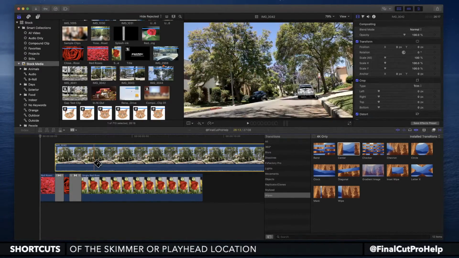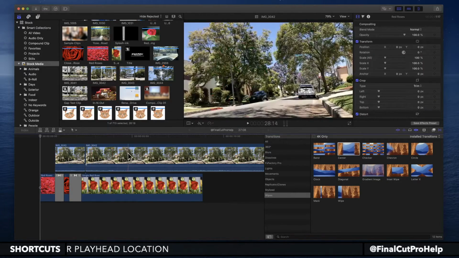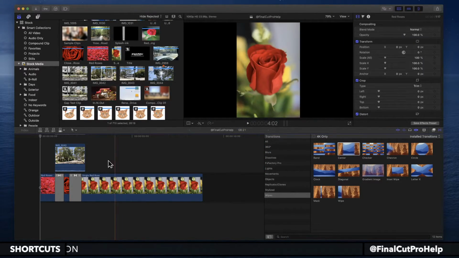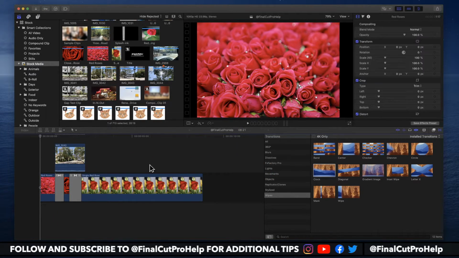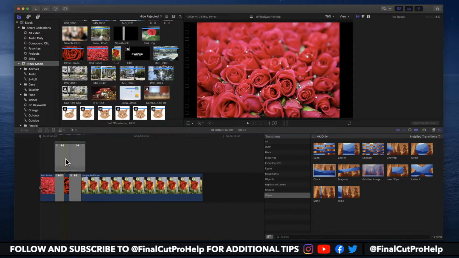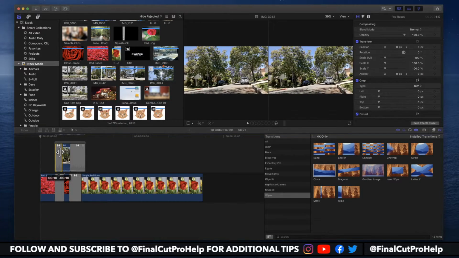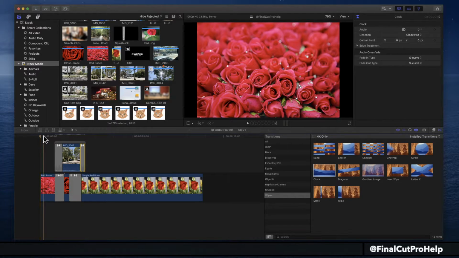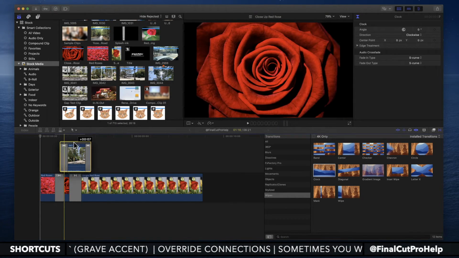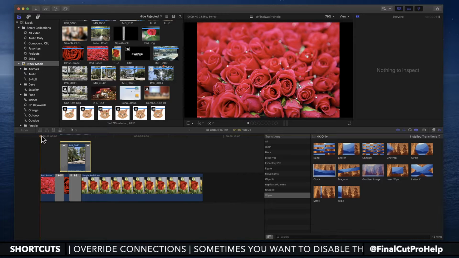I'm going to hit B to bring up my razor blade, cut this, hit A to switch to the arrow and delete this. And now I can also bring in a transition on this one. Maybe we want to do a clock transition on the beginning of the end, and I'll shorten these. So now if I play this, let's move this over. We'll see what happens here with this one.